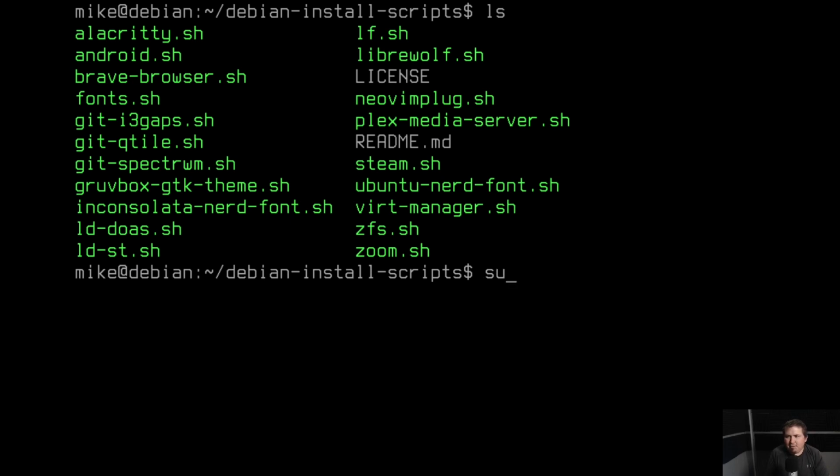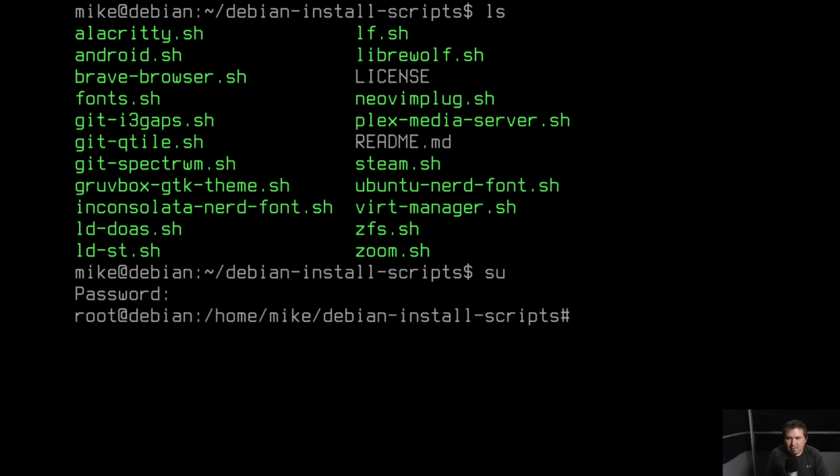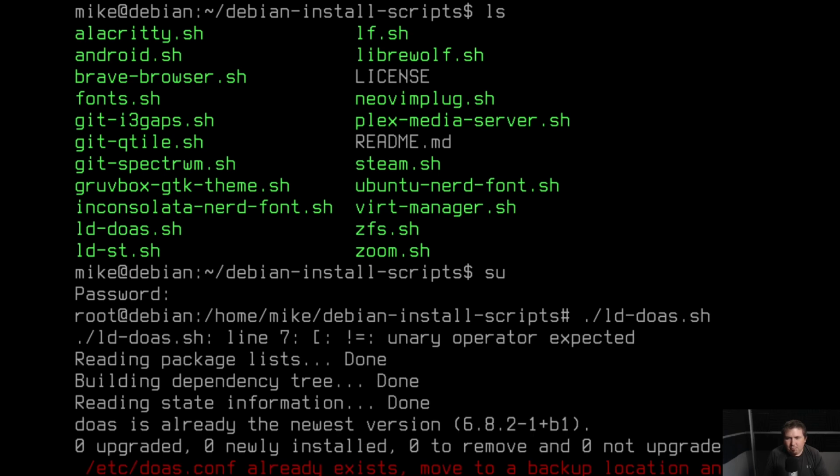So I want to change users to root. And I want to run ld-doas.sh. And what that's going to do is pretty much just install doas and pull in my doas.conf file from my GitLab page and put it in the etc directory. It says it already exists, but let's just cat that out.